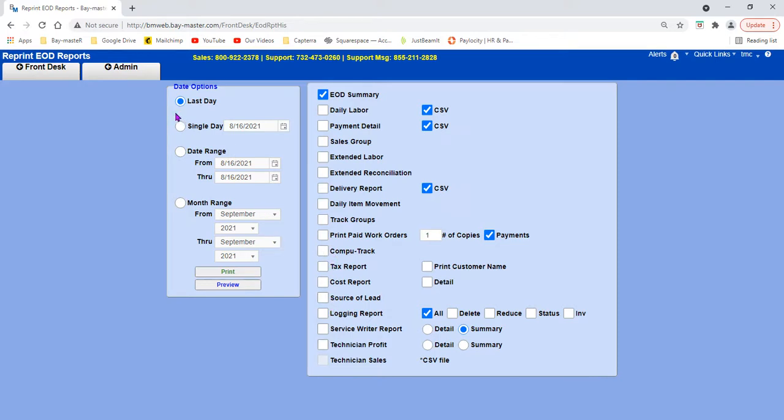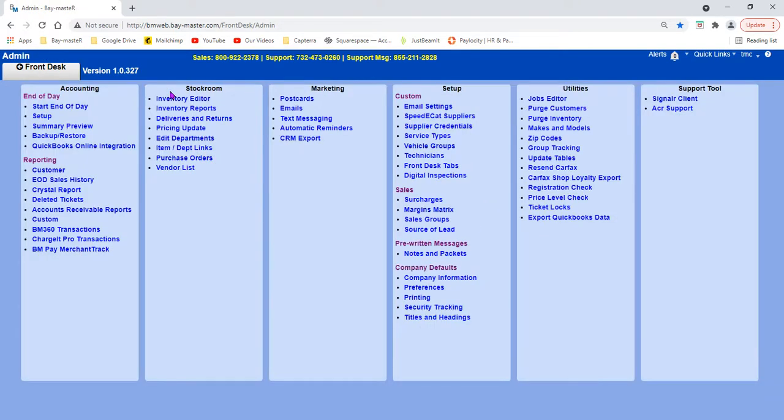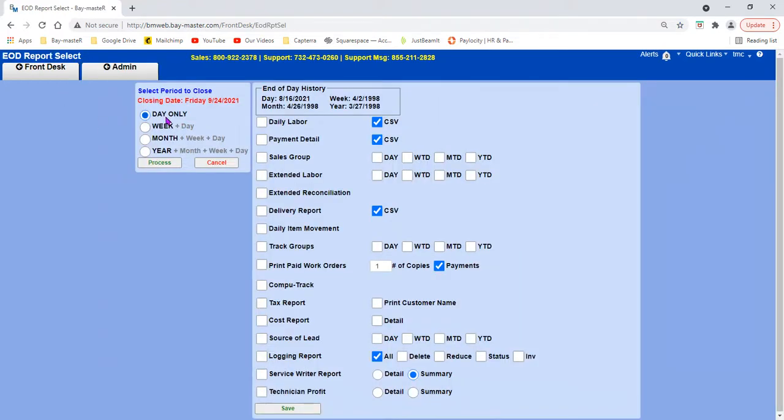Most of our shops run their end of day every day. Then you have an end of week. If I click start end of day, I'm not actually going to do it, but you have day only, which is just an end of day. End of week is whatever the last day of the week is for your shop. It'll process the week and that day that you're doing it. End of month closes out the month, plus it'll do an end of week and an end of day.